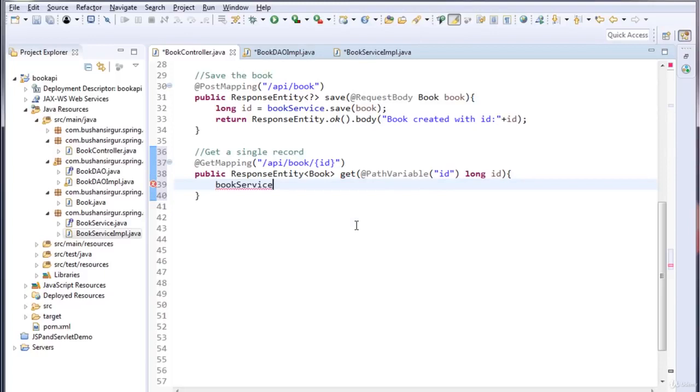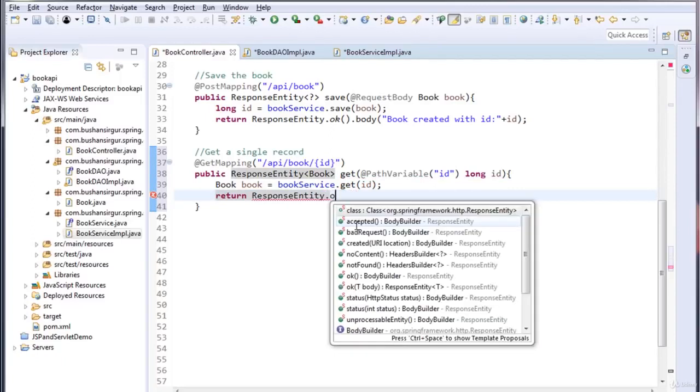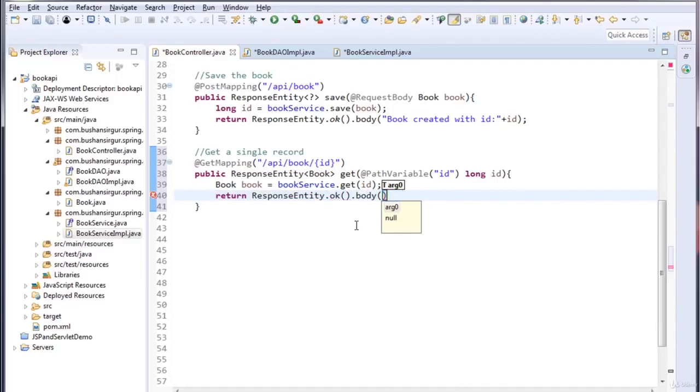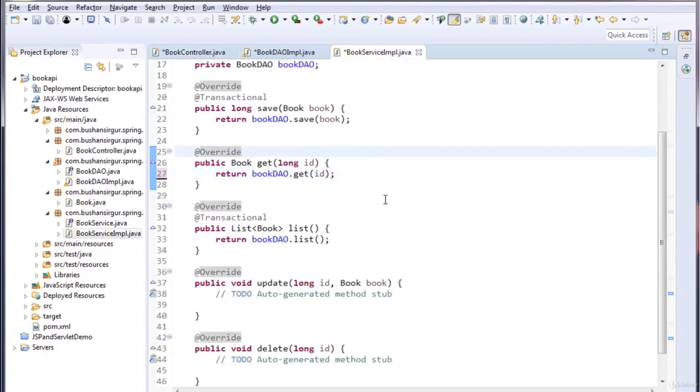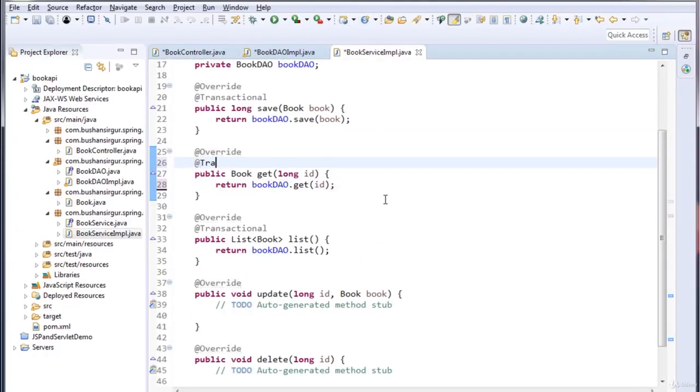I'm going to call bookService. I'm going to call the get method, and I will pass ID to this get method, and this will give us the book object, and I'm going to return that book. Return ResponseEntity.ok().body. To this body we will pass the book object, the path variable which accepts the ID which is coming from the URL, and go to the book service implementation and annotate this method with @Transactional.